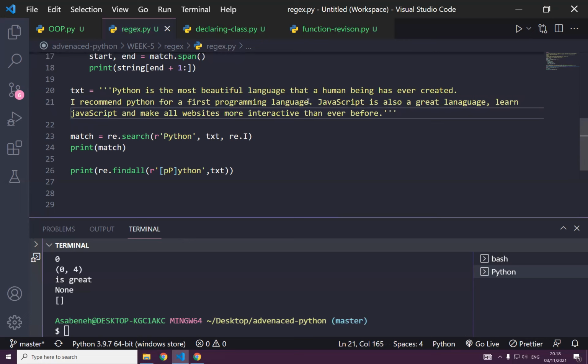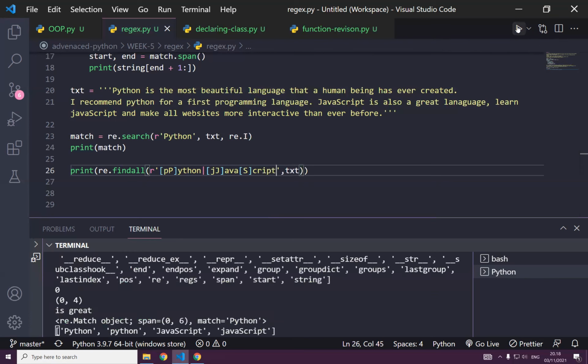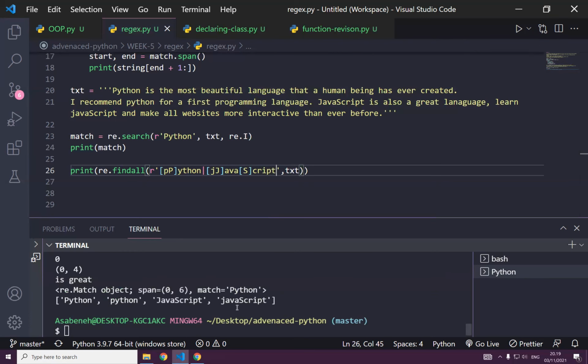Now, maybe my plan is to look for both the Python and the JavaScript. So I can say J or upper, and then you can say a Java. And as you can see, this S is actually capital. And then I can say again here, uppercase. That's all that I have seen in JavaScript. And let's try. We've seen Python, JavaScript, and JavaScript. So it's powerful, right?